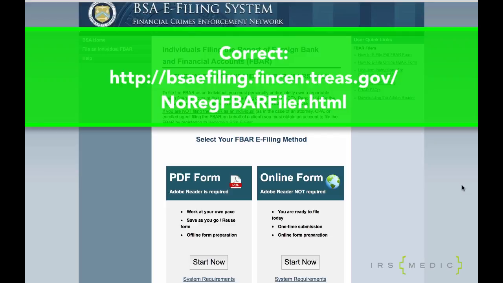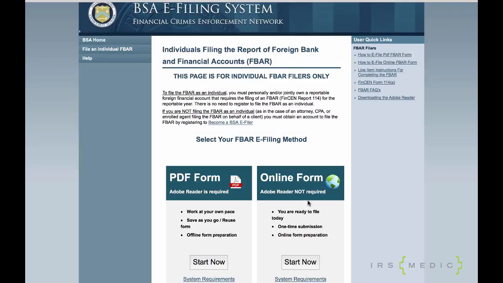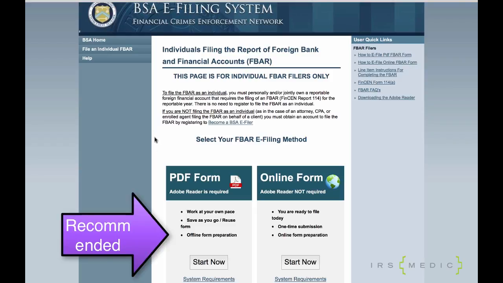You're going to see the BSA e-filing system. We'll have this link for you. You're going to see two selections, and you can choose which way you want to do it. Most people do the online form, for some reasons, but we recommend that you use the PDF form, because you can save this PDF in case you need to make changes later on. So it's something we recommend.